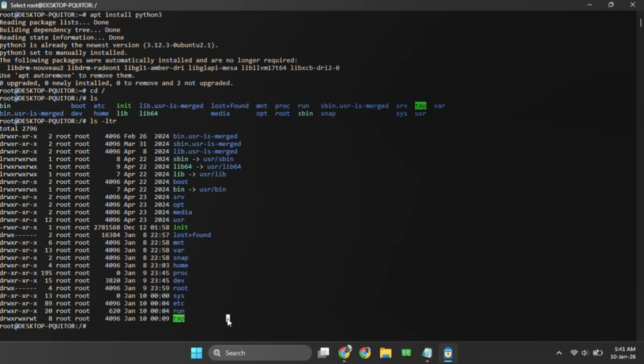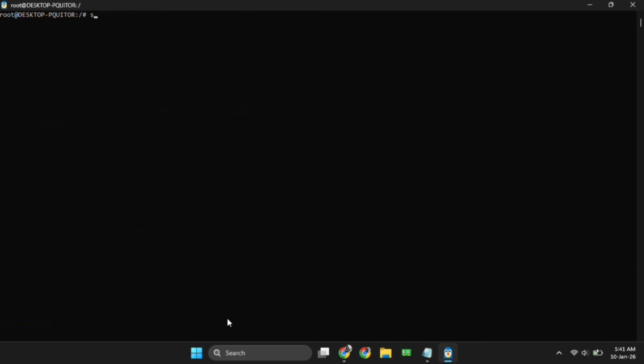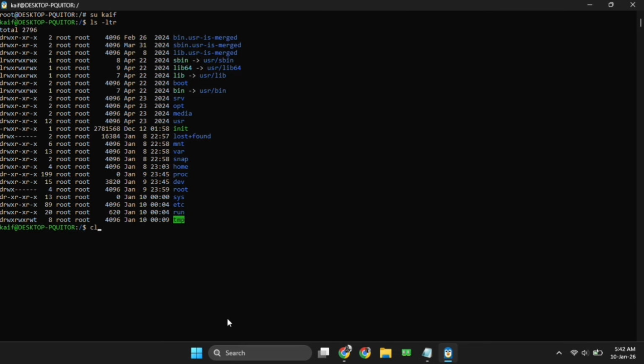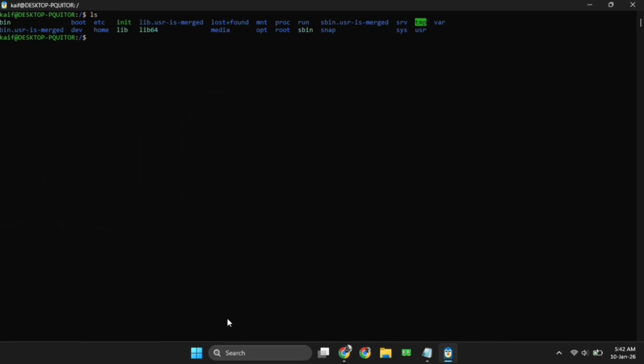If we run ls -ltr, we can see some more details of these libraries or packages that are present by default in our Ubuntu. Now if we perform su, and if you have created a username, in my case I have created a user, that is kaif, and if I perform su kaif, it would direct me towards the user.